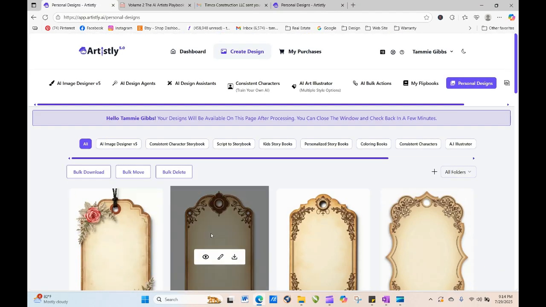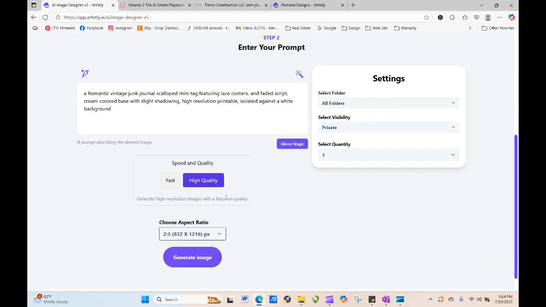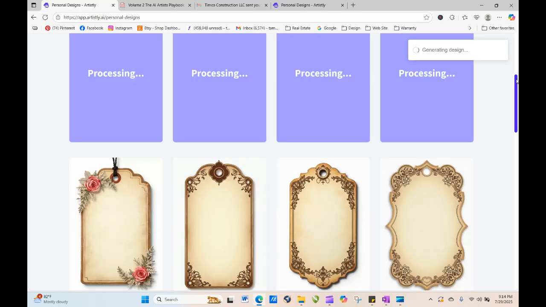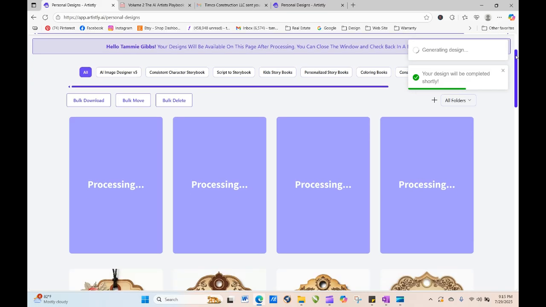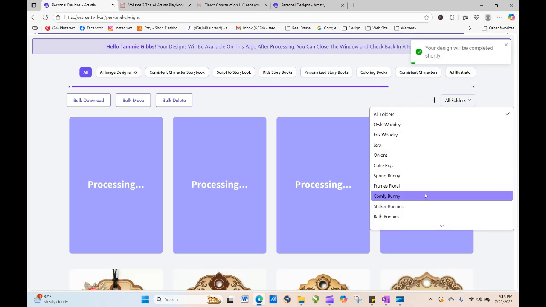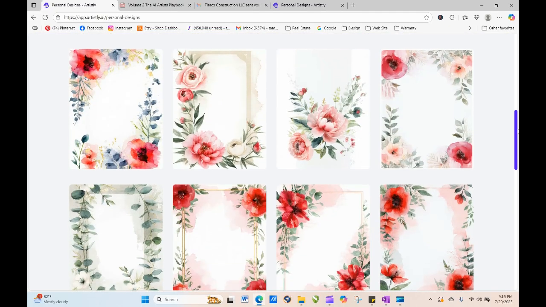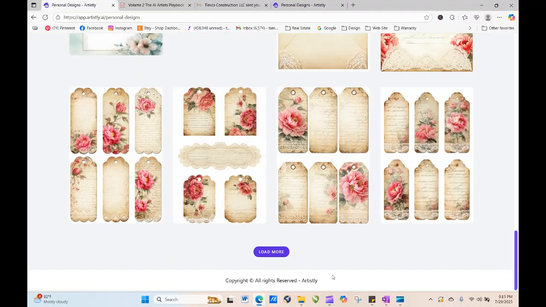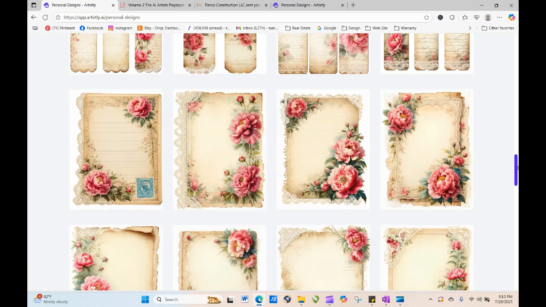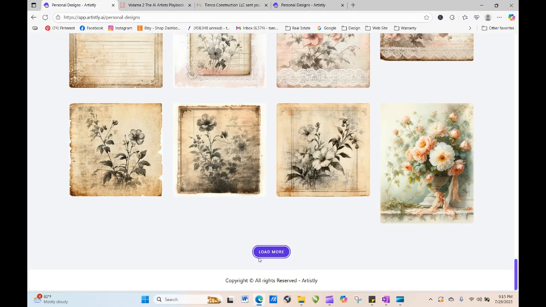And see, we could do the same thing. We could go in and we could just call them a tag. Let's see, instead of a mini tag, we can call them a label. Do 4 of them. And then let's look at what else we can do. Floral. Okay. I really like those a lot.